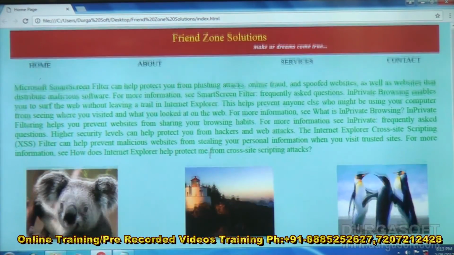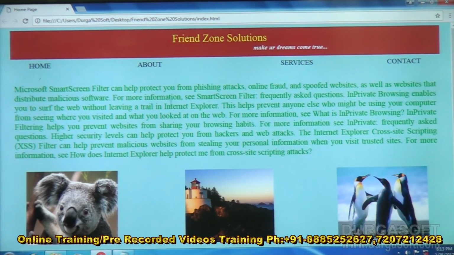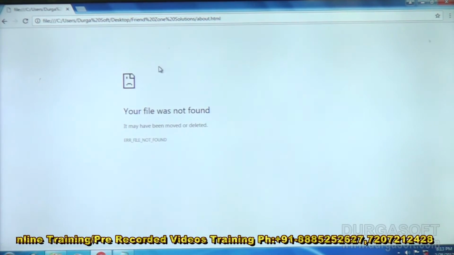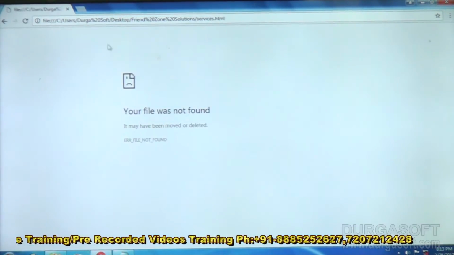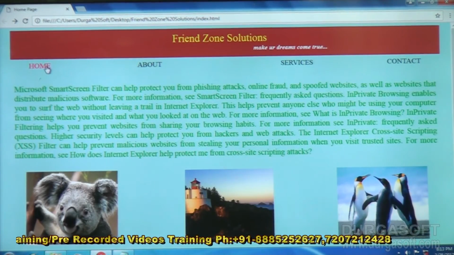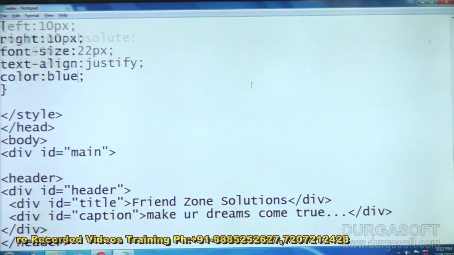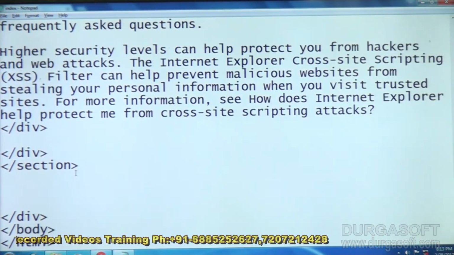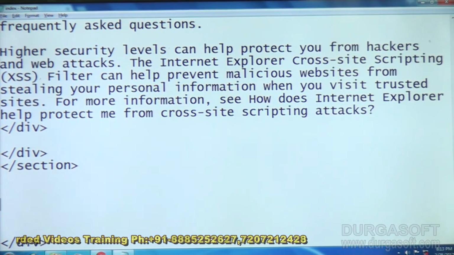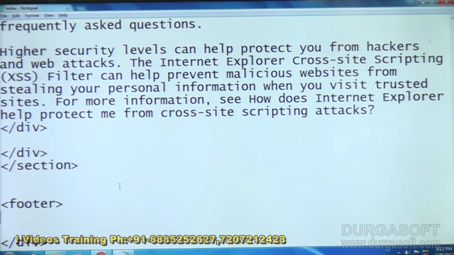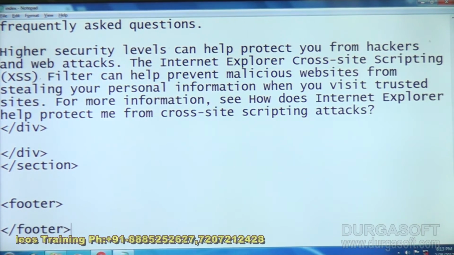Okay, so this is my home page, how it looks. If I click About, it will not come. Service, it will not come. Home, this is the home page, it is opening this only. Now below this I will create the last part, the footer. So the section is completed. Below that I will create one footer tag. Open footer tag, close footer tag.